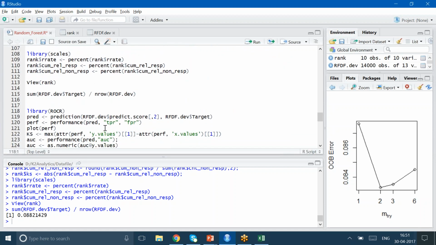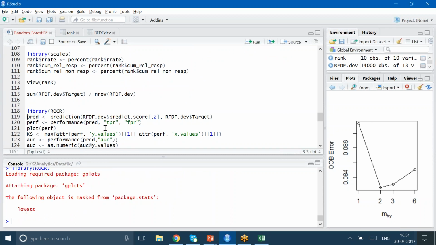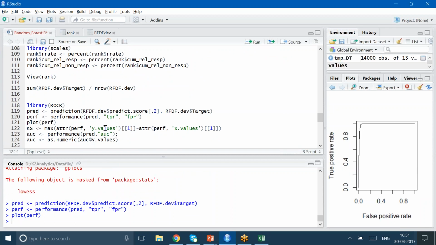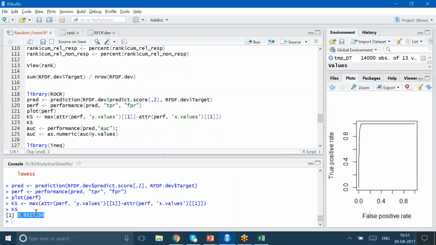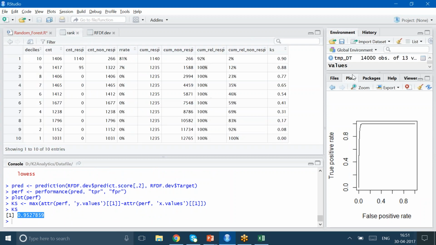And this we can now quickly see. Let me just run other statistics also. Using the ROCR package also, I can compute the KS. This is my KS step. Let us see what the KS is based upon the ROCR package. 95. And virtually it's the same thing that we got based upon this, 90.